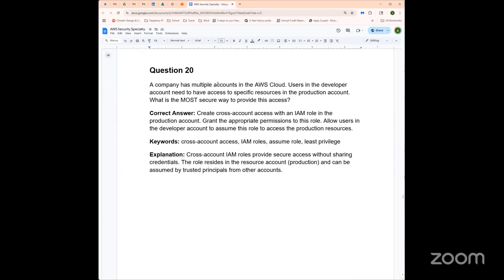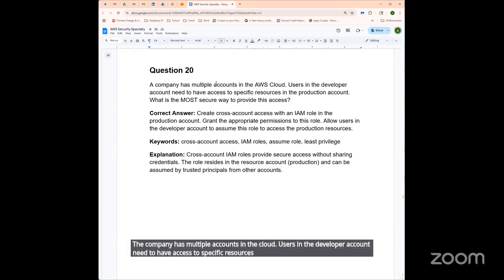The company has multiple accounts in the cloud. Users in the developer account need to have access to specific resources in the production account. What's the most secure way to provide this access?